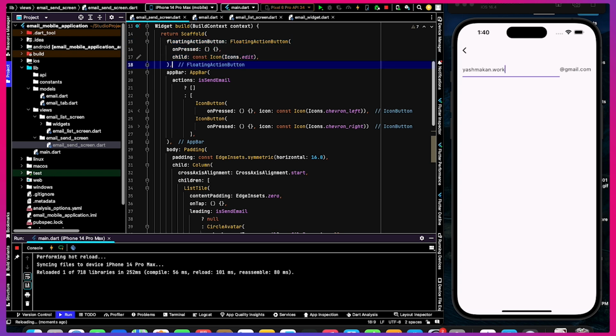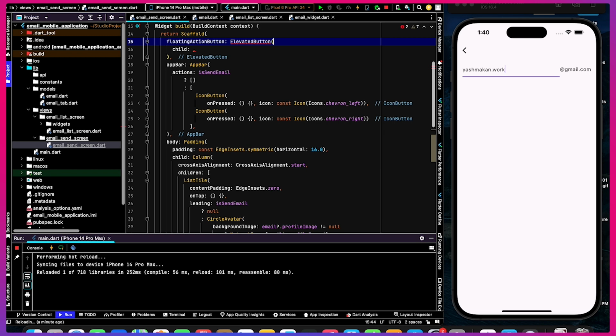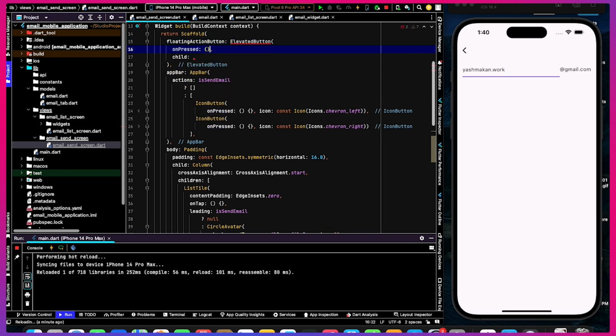Let's create the floating action button, but instead of this, what I will create is an elevated button with a child and an onPressed, and the child will contain text for send. Right, so send they can do by clicking this button right here. Awesome.